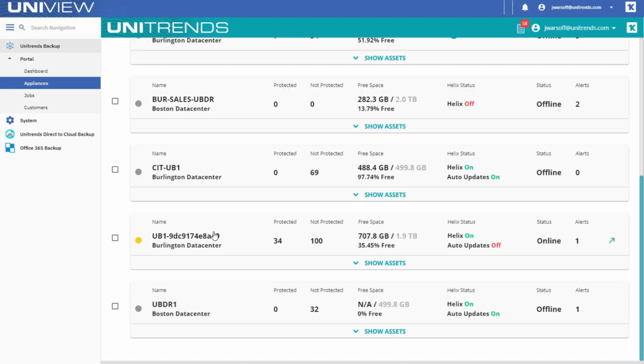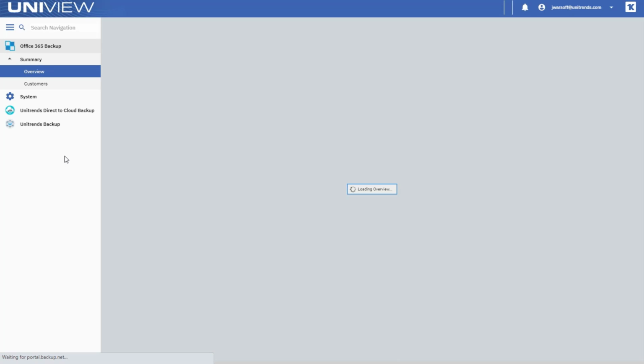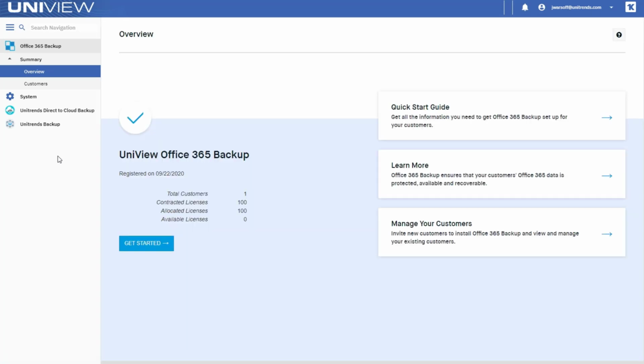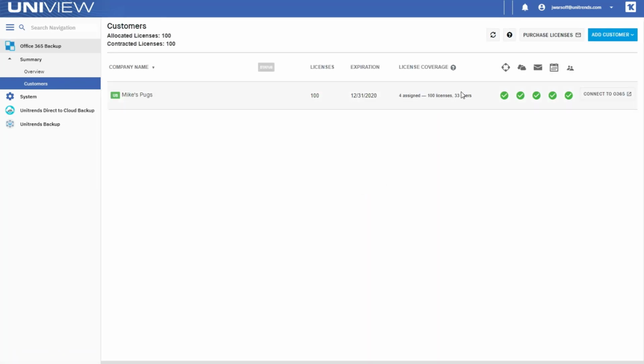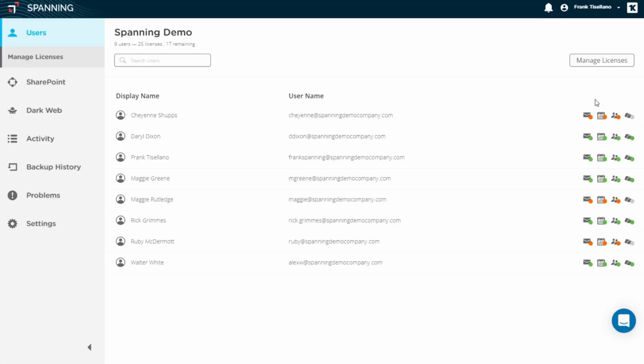Let's take a look. So here I am in UniView. I was in my portal grabbing my Unitrends appliance. I'm going to click right over to Office 365 Backup. And here is where I can manage all of my sites if I have multiple tenants. And I can even purchase and move licenses around as needed. Here you can see this one, I've got 100 licenses, 33 users, and there's 4 of them assigned. And I can check at a glance the last successful backup of SharePoint, OneDrive, emails, calendars, and contacts. And with a single click, I can go right over and see the status and actually manage the individual tenant.